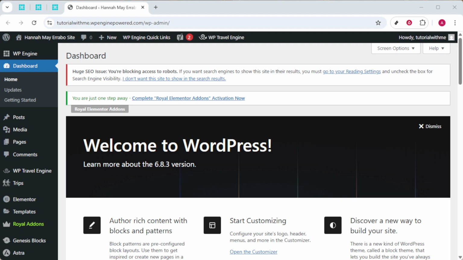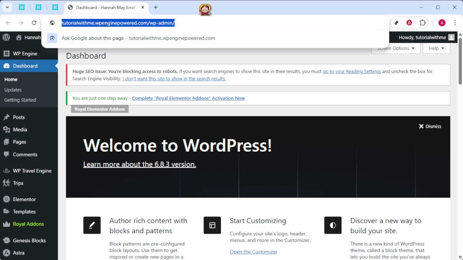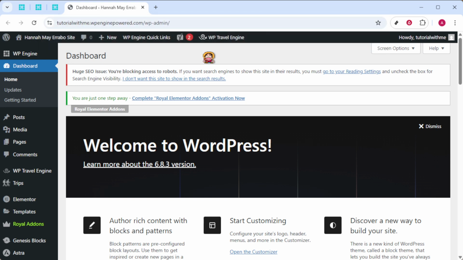First, you'll want to log into your WP Engine dashboard. This is your command center for managing all your sites hosted with WP Engine. Once you're logged in, you'll notice a navigation menu along the top of your screen. Go ahead and find the Sites option there. Click on it, and a drop-down menu will appear. Now select Add Site from the list.